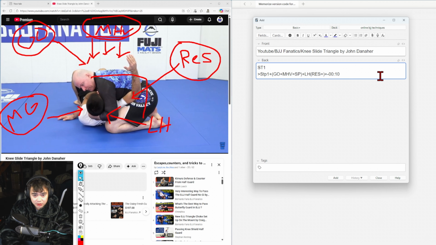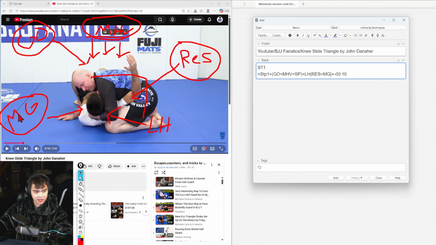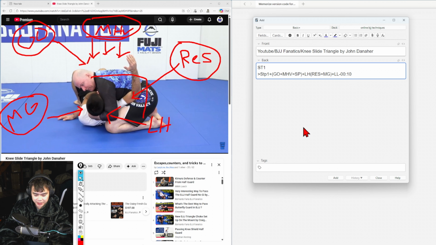Equals make grip. Okay. So he's restraining the guy with his left hand by making the grip on his neck right there. Now, also left leg. Left leg is also restraining his arm by going under it. So I would type left leg restrain equals go under. There you go. So now do you see this? Does this make sense? Okay.